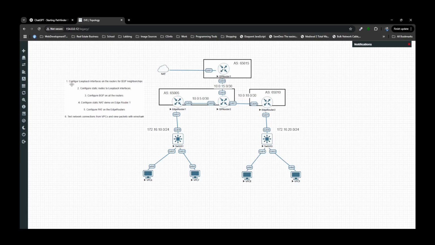And a little bit about how we're going to do this lab. Like I said, we're going to configure those loopback interfaces on the routers for the BGP neighborships. Then we have to configure the static routes in order for the routers to know how to get to those loopback interfaces. We're going to configure BGP on all the routers, and then we're going to configure a static NAT demonstration using edge router 1. And then we're going to configure the real NAT, the NAT that we use mostly, which is port address translation, which allows many different internal network devices to be mapped to one public IP address.